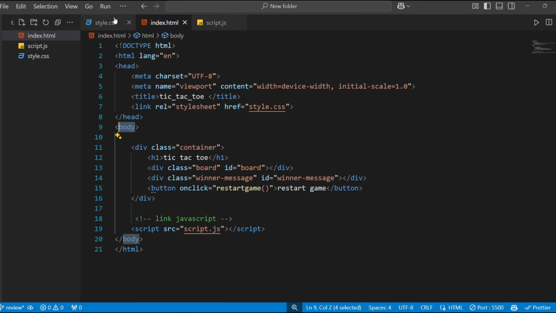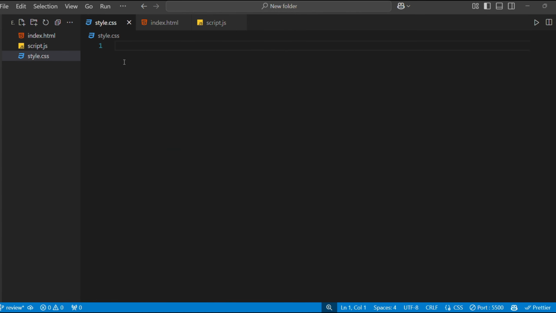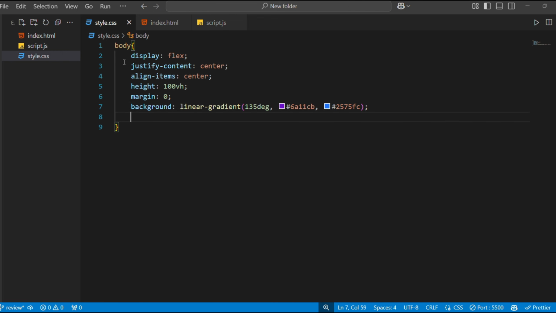Okay, now let's go for styling. In this style file, let's first style the body. Here I have set the display property along with justify content and align items to center everything. Then I have set the height, margin, background and font family.